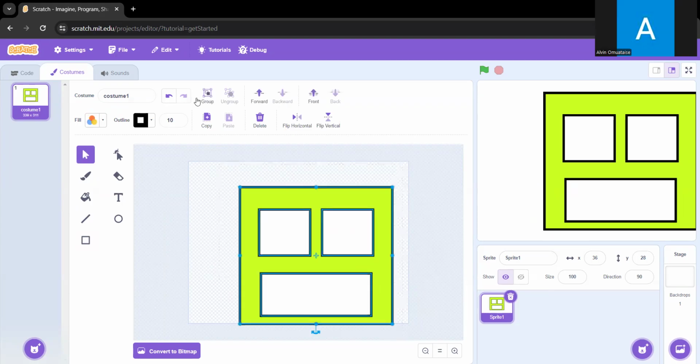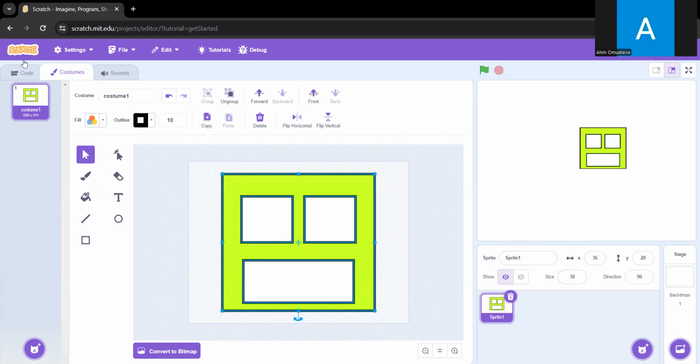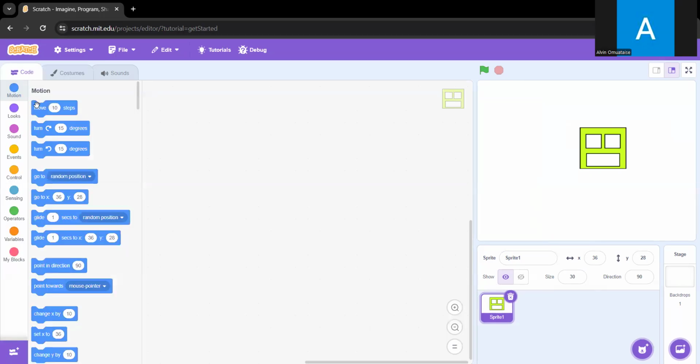So now I'm just gonna group all this together and kind of center it. There we go. And drop the size over here. 30. We'll keep it at 30 for now. Probably still a bit too big, but we'll work on it.